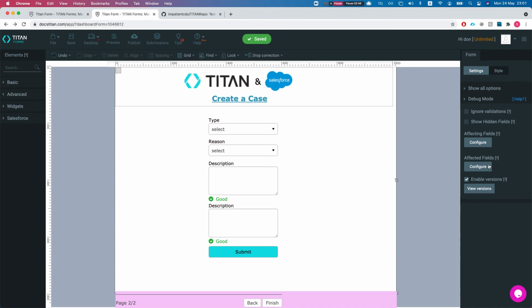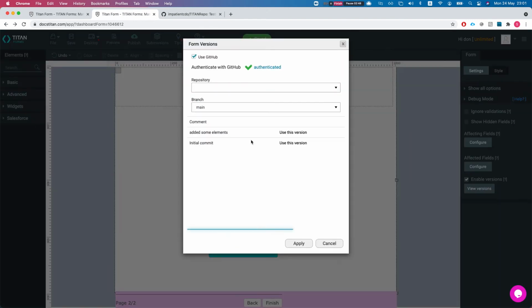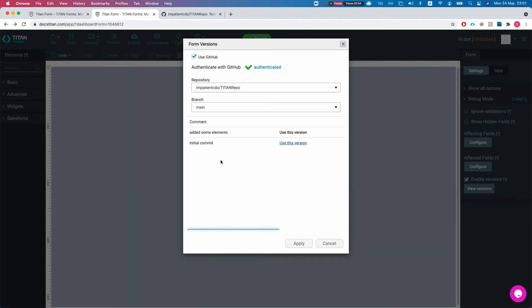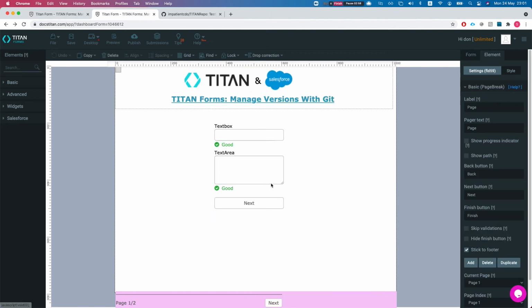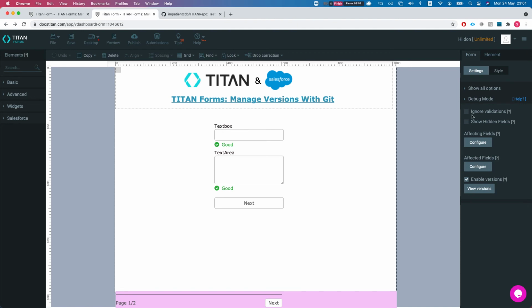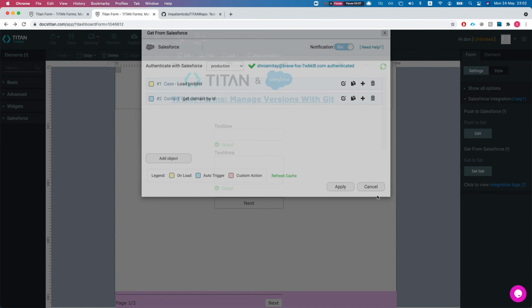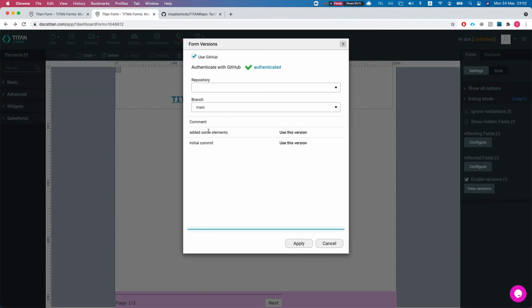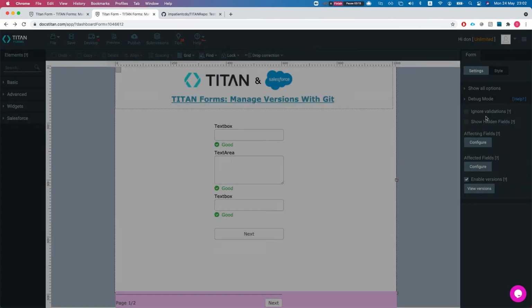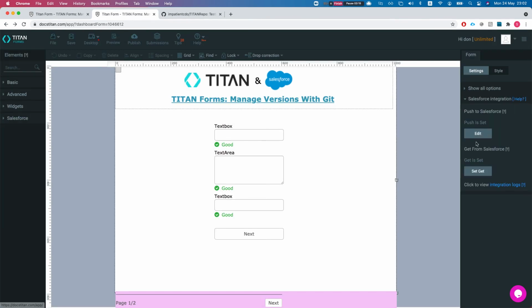Perfect. Now what we can do is click view versions and select any of our commits. So if I use this version on the initial commit, I'll get the oldest version of our commit. And if we do any changes to the integration, let's revert back to our latest one, and I'll head back.